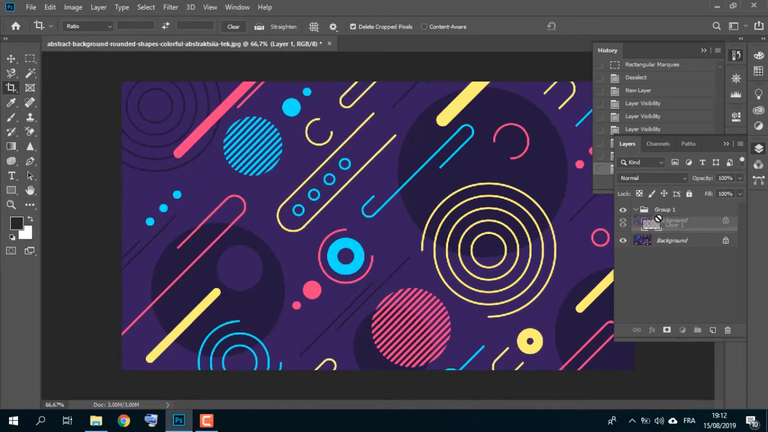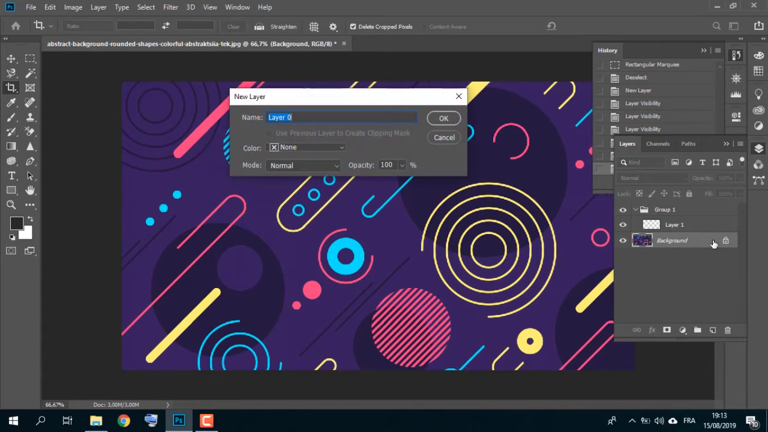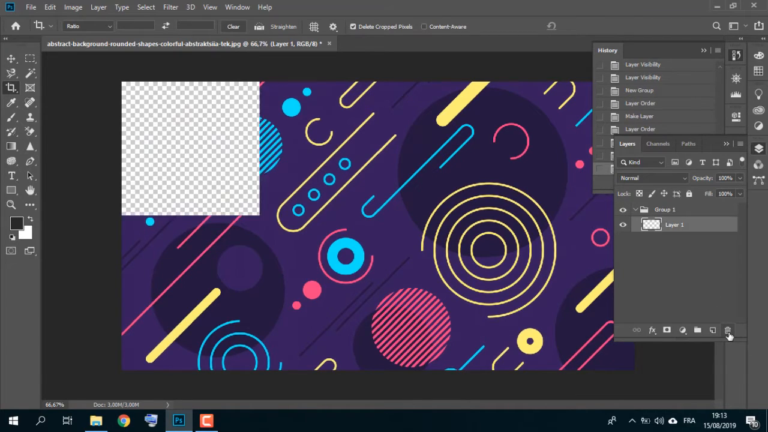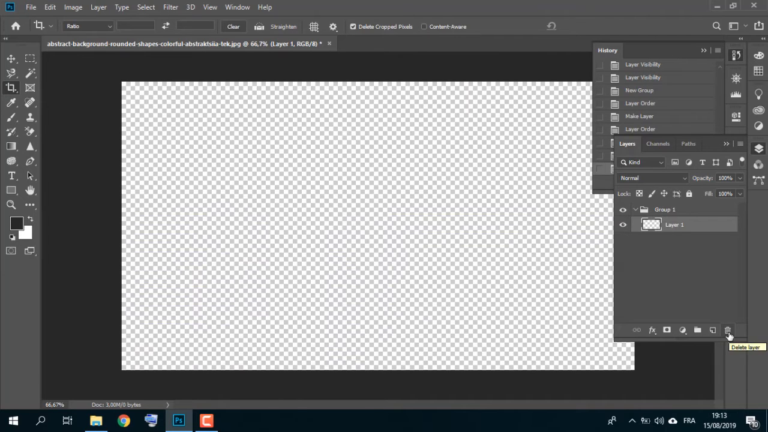Here you go. Here you remark we cannot control this background layer. Why? Because it's locked, obviously. To unlock, double click. Okay. Here we go. Now we are free to manipulate it. You can, of course, delete a layer. Here we go, Control Z.